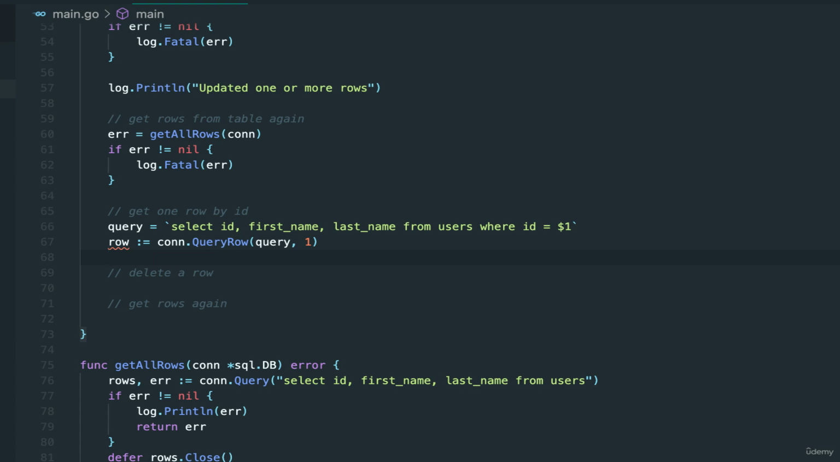So now, where is the error? Where's the potential error in this case? Well, it's a little different when you use QueryRow. It doesn't return row and error, it just returns one thing. And it's not until I try to read that row that I potentially get an error. So I now write my reading of that row as follows.